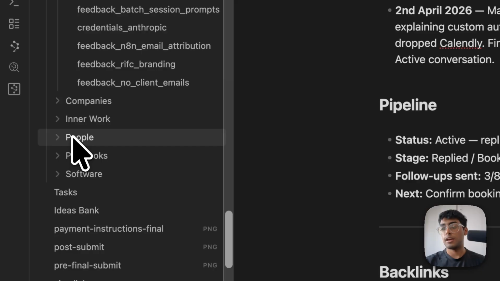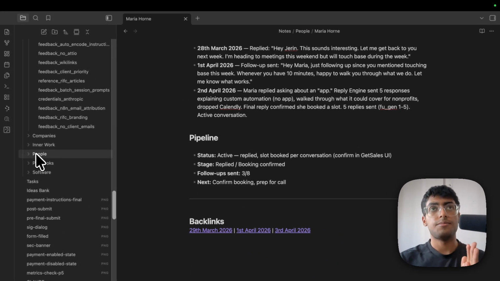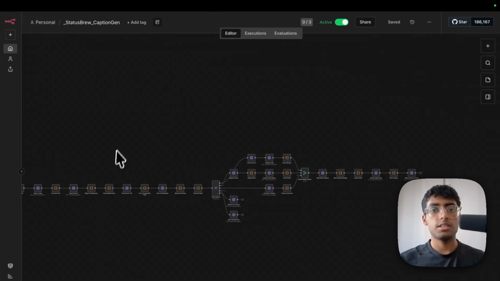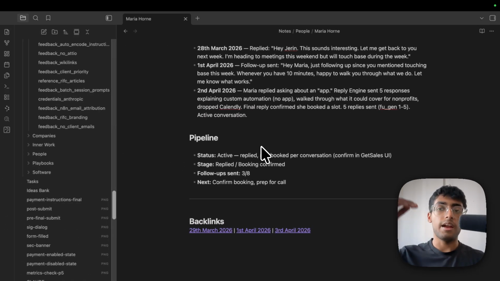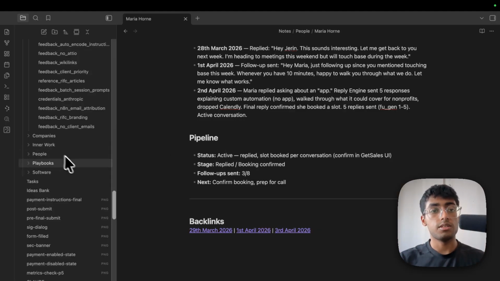One of the biggest problems I had was that in my outreach, I was forgetting to follow up. Now I just open a new Claude session and ask who do I need to follow up with? And it sends them a follow up automatically, all of them, and tries to book more meetings. So that is the context. That's why this people folder is important.